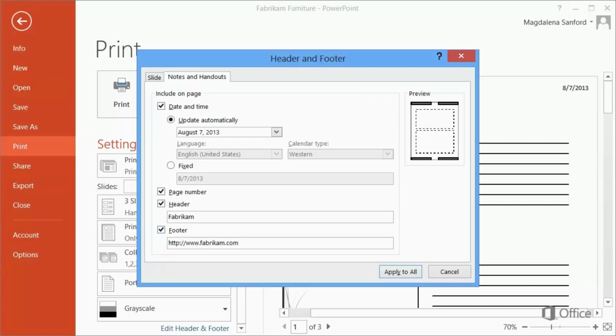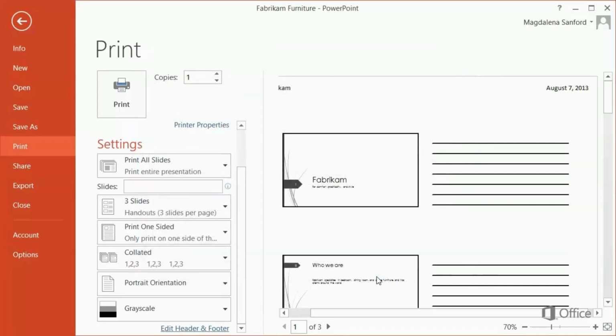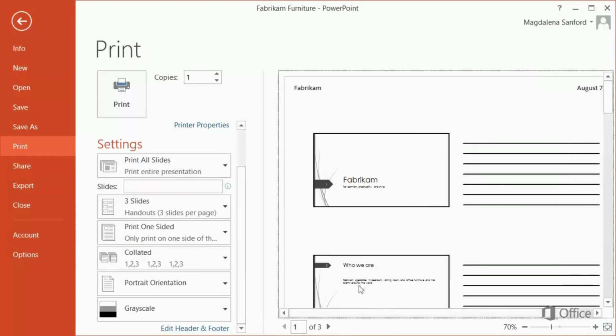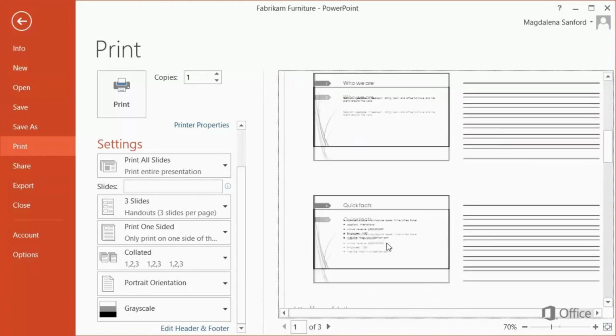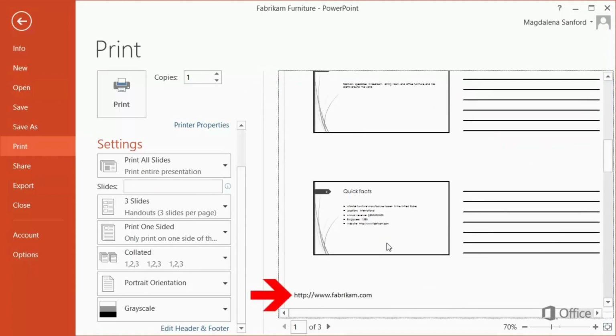Then, to apply these settings to all the handout pages, I'll click Apply to All. I see the new date format is applied. The company name appears as a header. And for the text footer, there's the web address. I'll zoom back out.